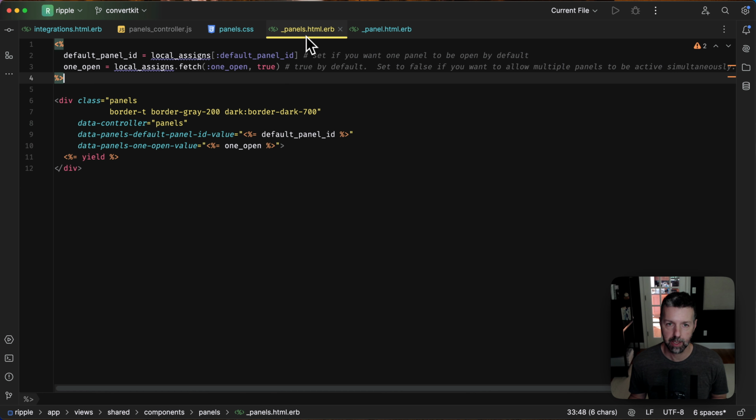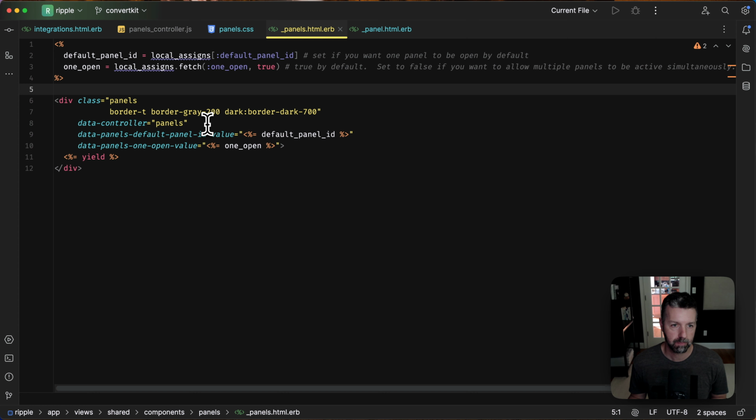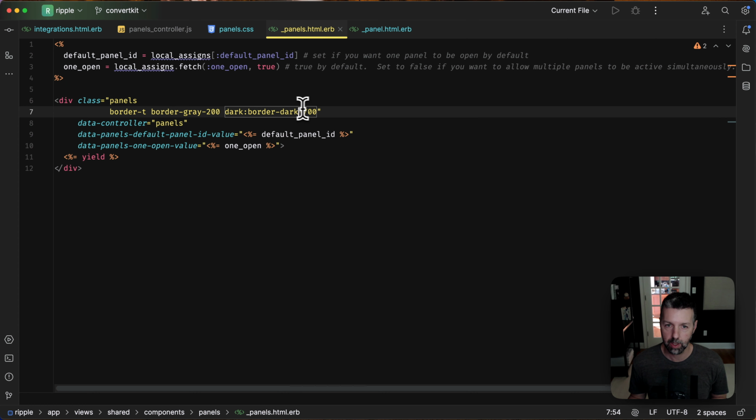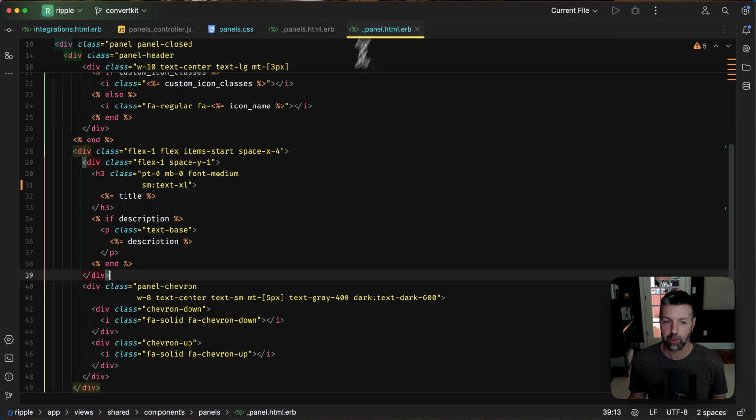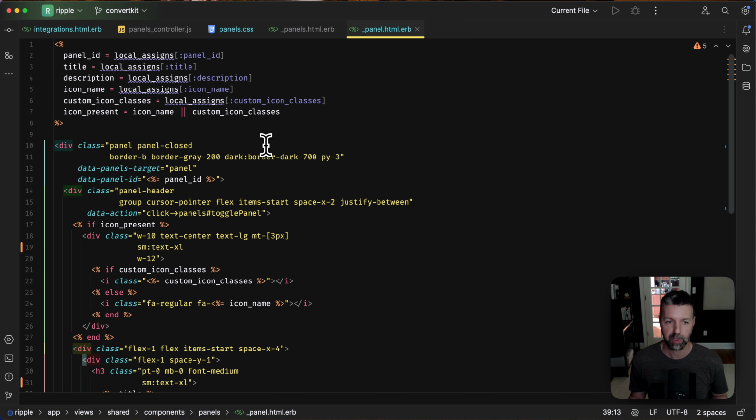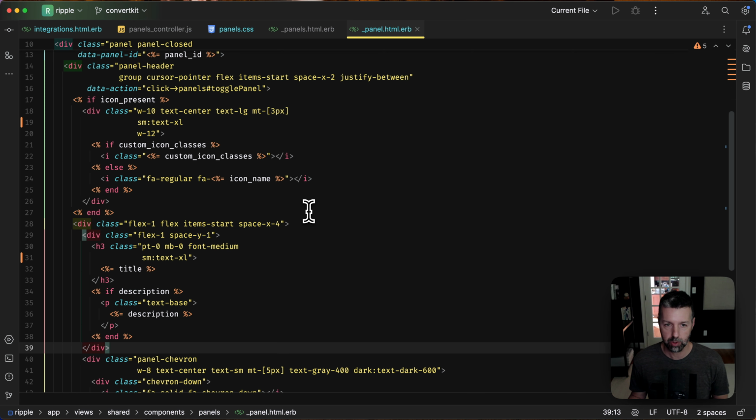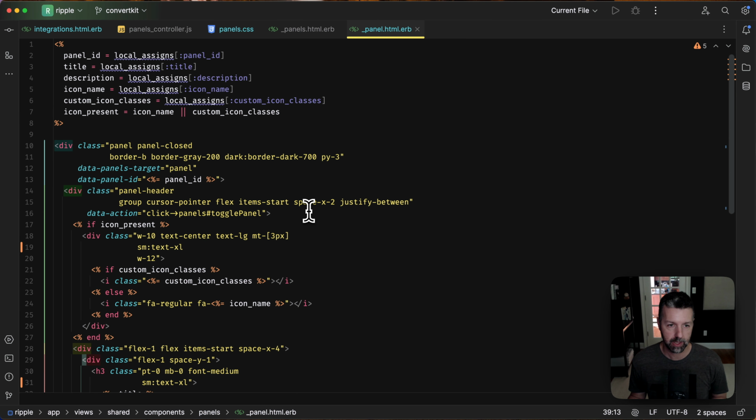So the panels container is just a simple container. I'll get into what these options are all about, but it just sets a couple of containing Tailwind classes. It sets the stimulus controller, that's called the panels controller, and a couple of stimulus values. And then inside that, we have the 3 individual panels. This is where most of the action is happening. And so this is the partial that controls a panel. This is what will output the actual content. There are a couple of different options built into it, and I'll get into all that.